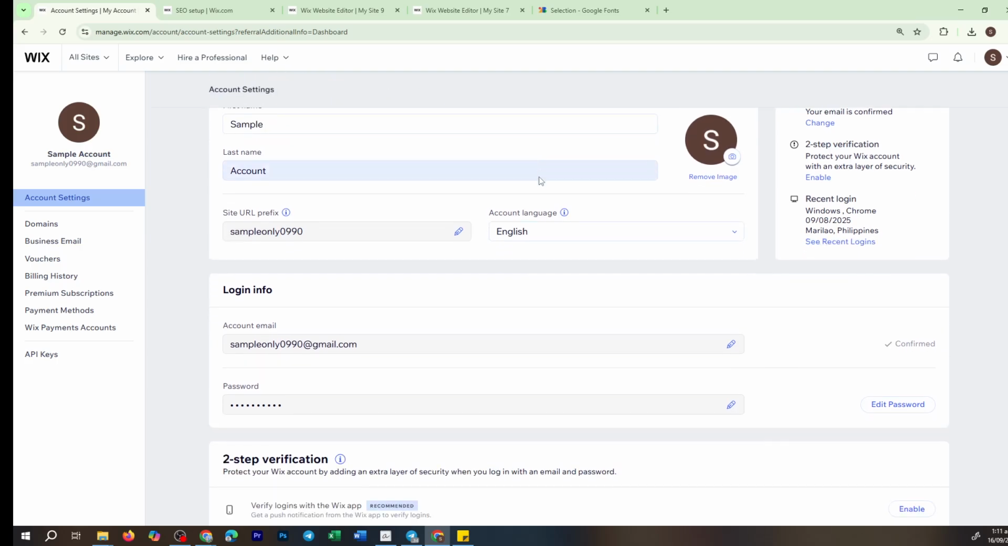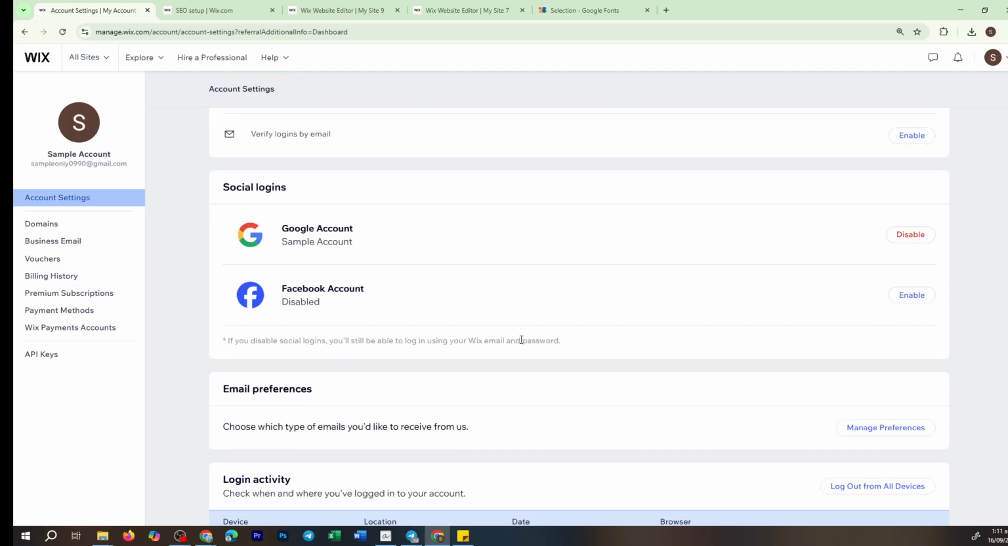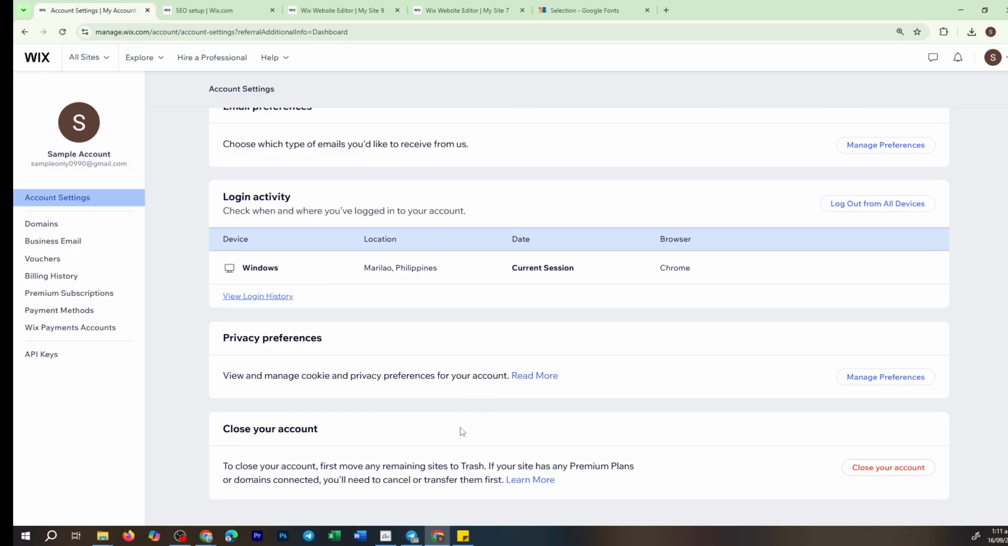Once you're inside the account settings, scroll all the way down to the bottom of the page until you find the option that says Close Your Account. It's here that you'll find the instructions you need to follow before closing your account. The first step they recommend is removing any remaining sites by transferring them to trash. If your site has any premium plans or domains connected, it's essential to cancel or transfer those before proceeding. Remember, once your account is closed, you won't be able to log back in to make changes, so it's crucial to handle these aspects beforehand.